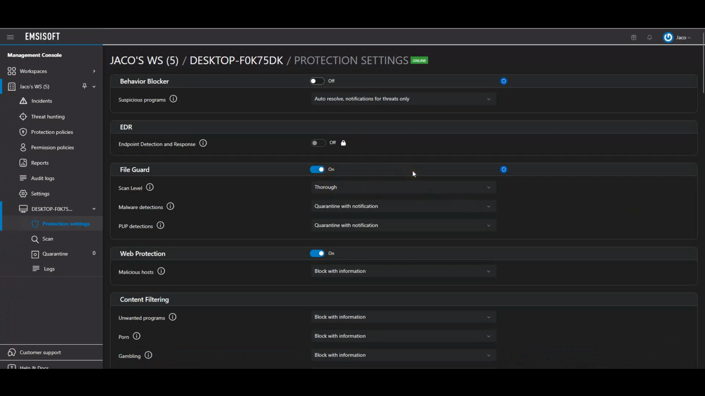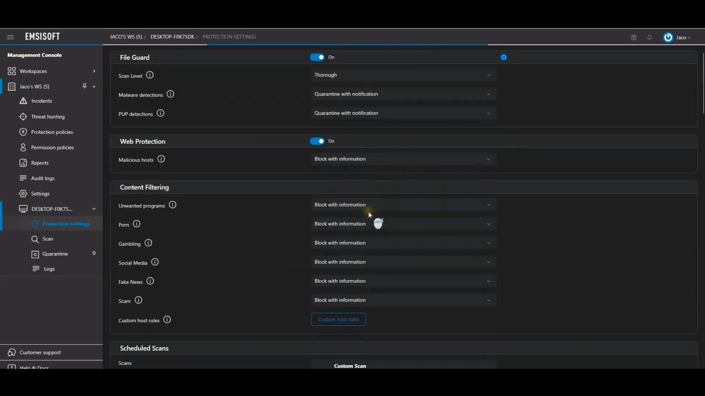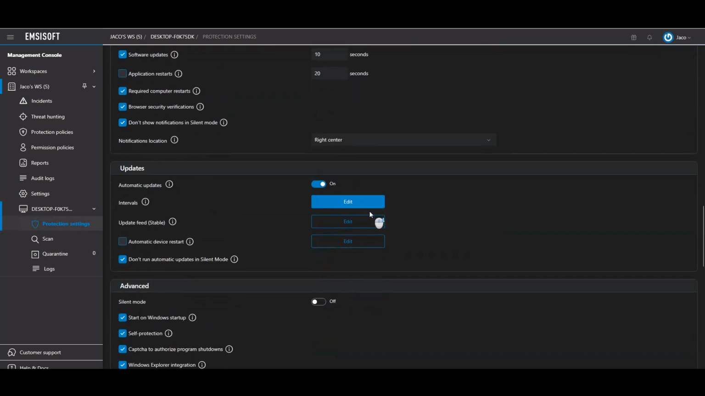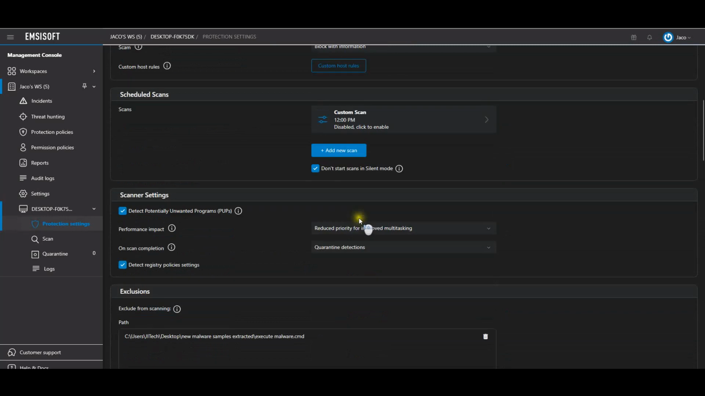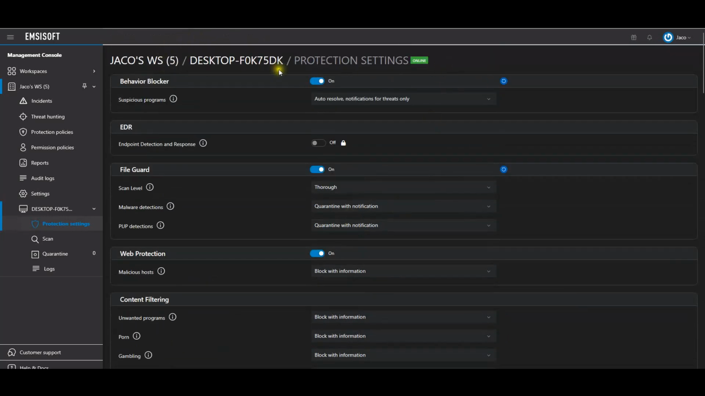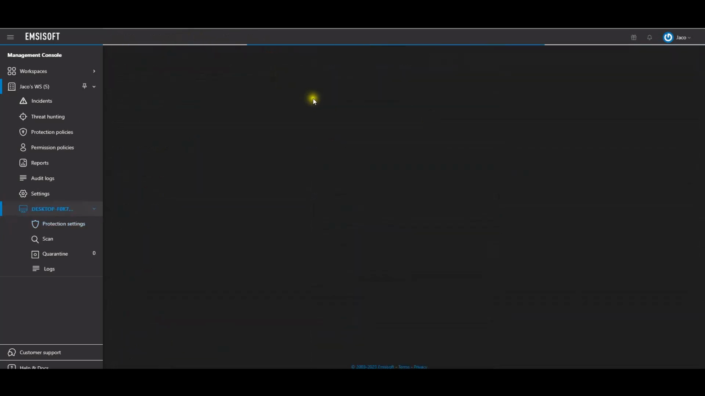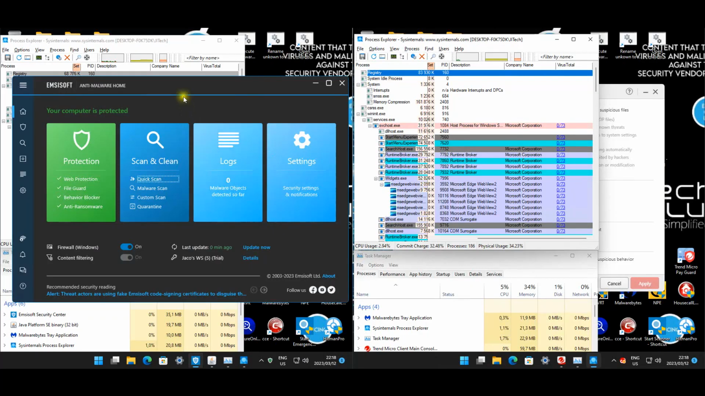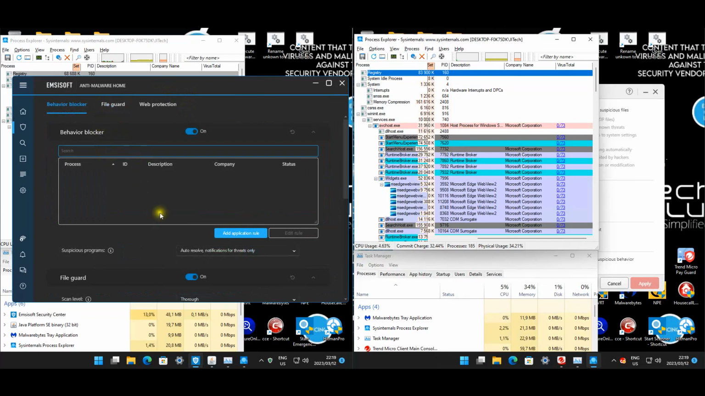Okay, so file guard, give that a second, and then we'll do behavior. As you guys can see, all the other settings are still the same. Okay, this should be now green. Okay, so we are green. Let's see what happens. Okay, cool. We're green on this side, but just so that you guys can see the settings on the endpoint itself.